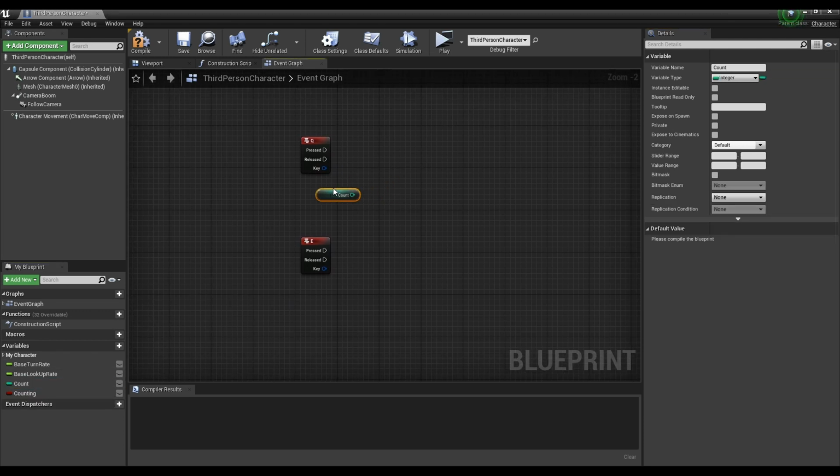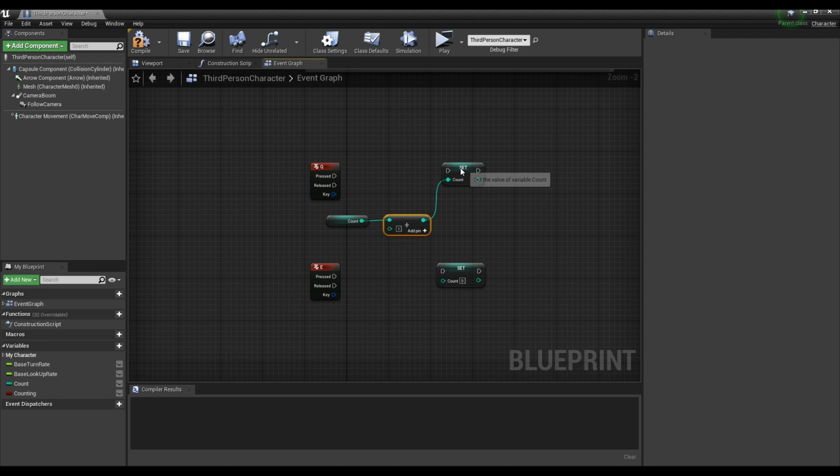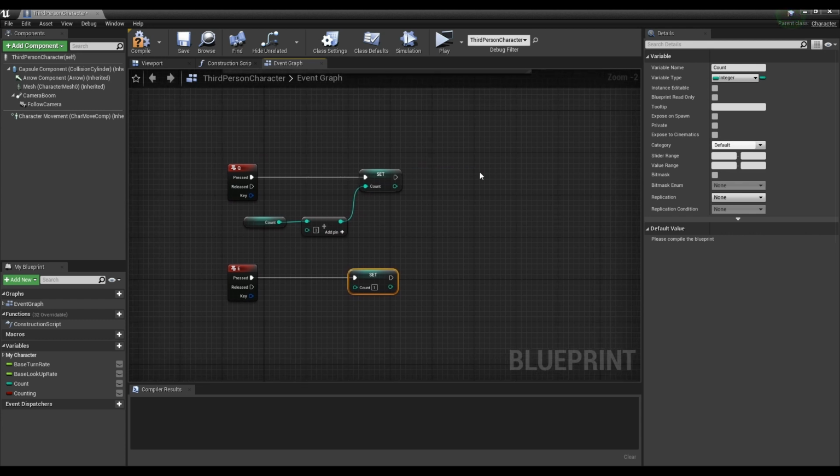Next, create one getCount and two setCounts. Connect the getCount with an addition node to one of the setCounts for counting function, and give the value 1 to another setCount for initializing function. And then, connect both setCounts with keyboard event nodes.